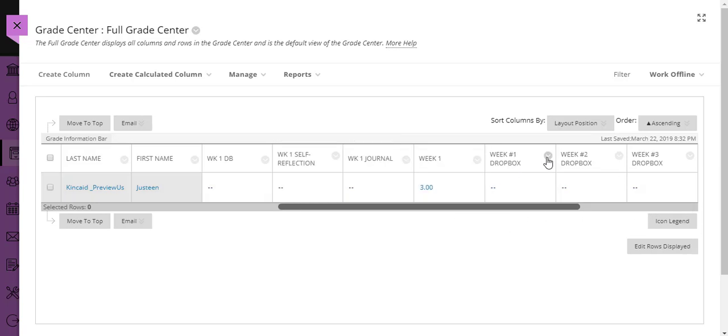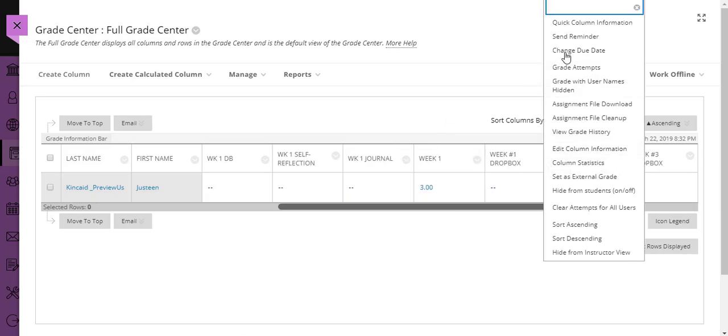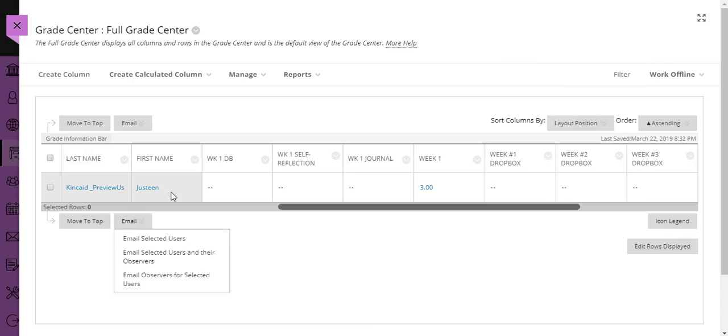So it created them in here. It has the rubric assigned to it. If you need to, you can go ahead. You have all sorts of different options and things that you can do here. You can change the due date, all sorts of other stuff there. So good options that we have.